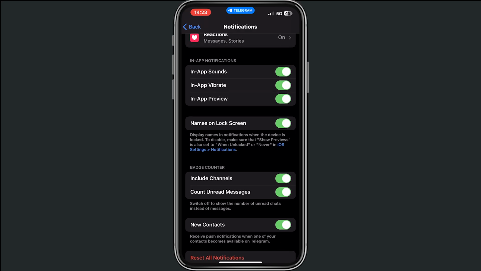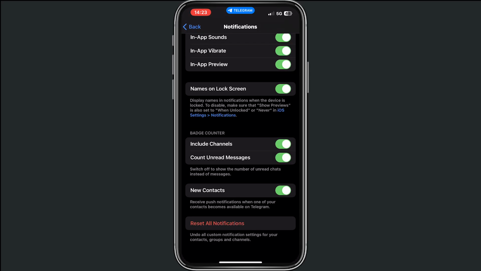I can also turn off names on lock screen, so when I lock my phone, you can see who sent me a message by tapping on that selection. The badge counter is not necessary for us, so I will go further to new contacts, because when someone is on Telegram, you will receive a notification about that contact, and that is only available when you give Telegram access to your contacts.